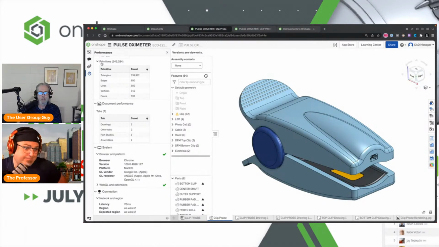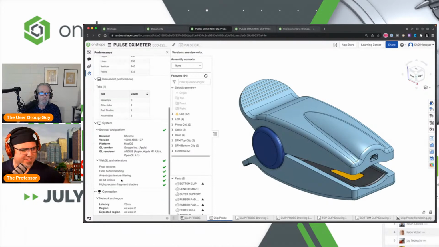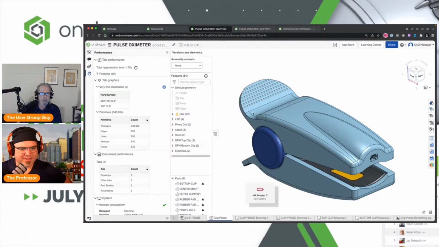Yep. Good for you with all the green check marks there. Yeah, I'm doing pretty good here, right? WebGL, everything's green, everything's good. There's my M1 Apple chip Ultra. It's a really good computer I have right now. Oh, my battery's almost out of battery. Time to plug in. Yeah.